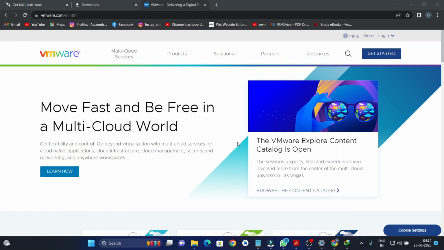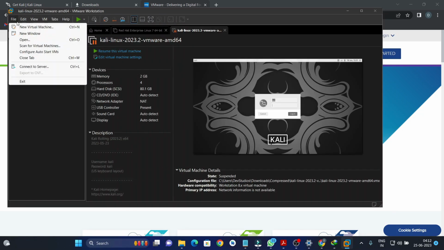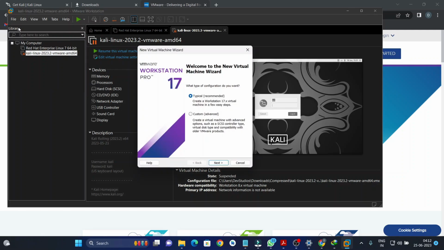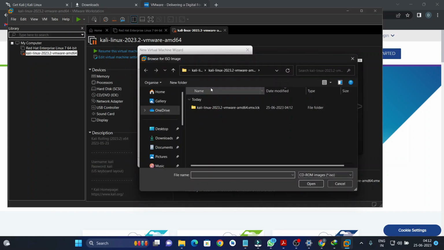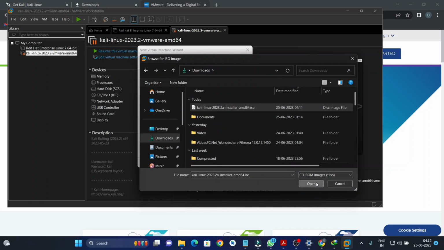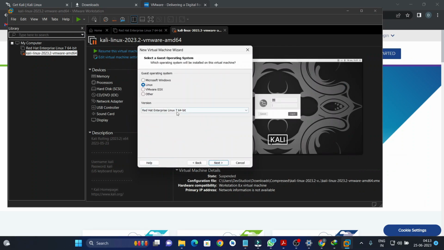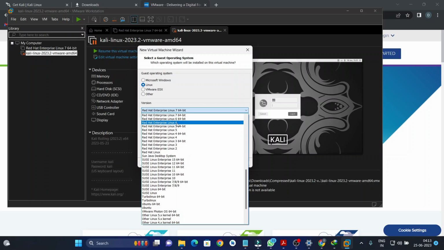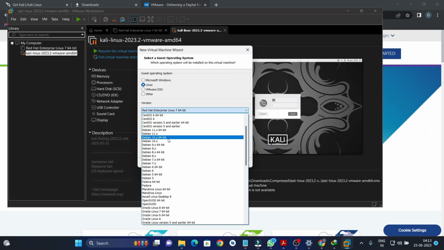Step 3. Creating a new virtual machine. Launch VMware Workstation and click on Create a new virtual machine. In the wizard, select Typical, Recommended and click Next. Browse and select the Kali Linux ISO image you downloaded earlier. Then click Next again. Here, select the guest operating system type as Linux and version as Debian 11, 64 or 32-bit depending on the version that you have downloaded.